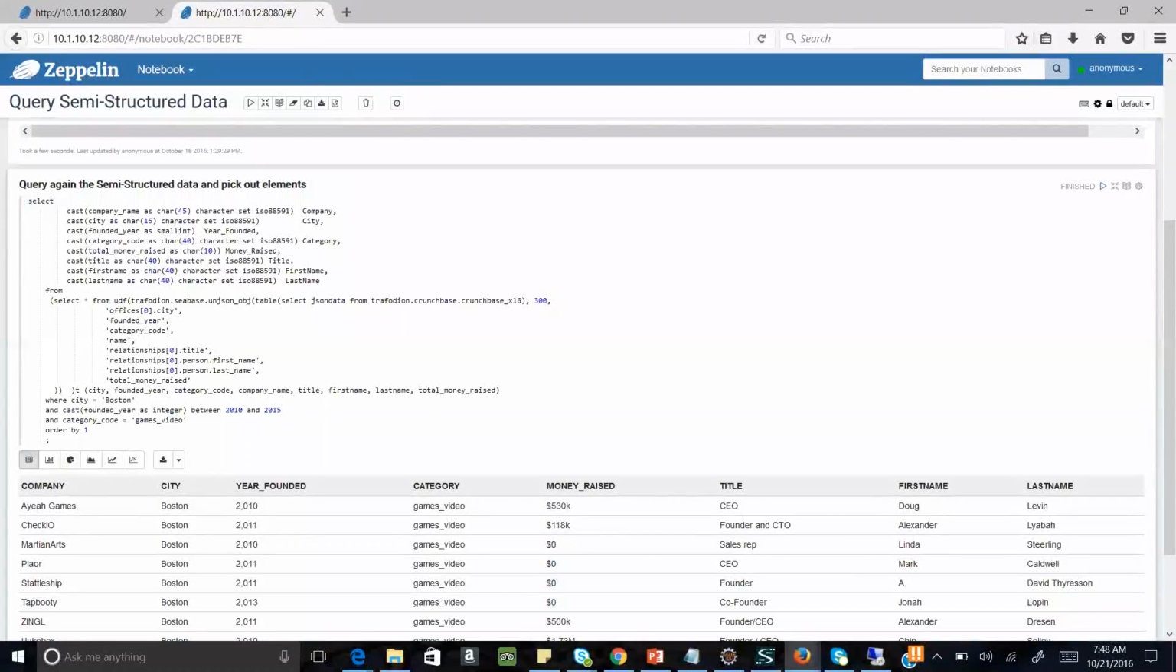The query shown here not only can be used for the Crunchbase dataset, but could be used as a template and adapted for any JSON or XML documents. The UDF is written as a generic framework and can be parameterized to process other documents.